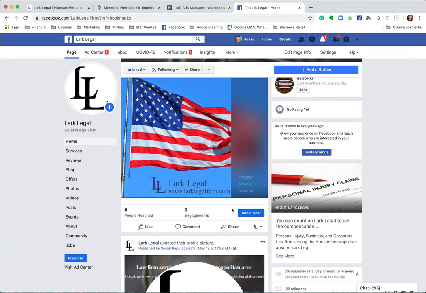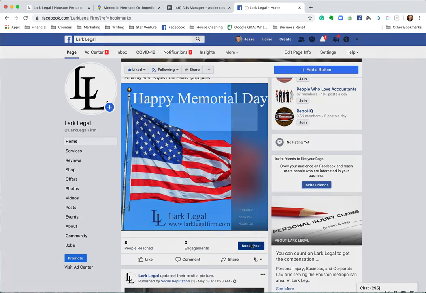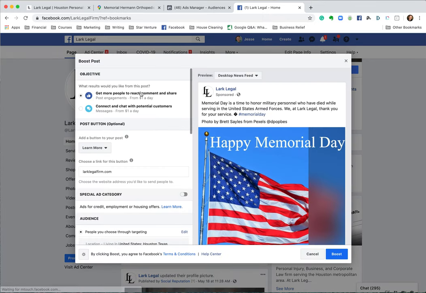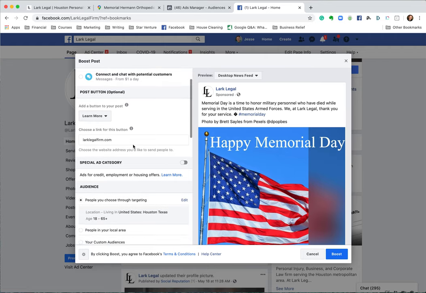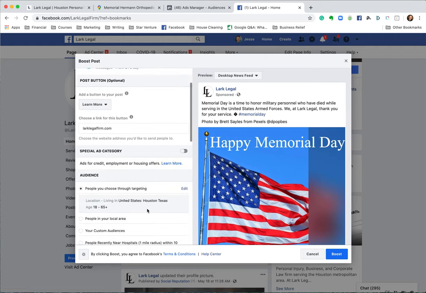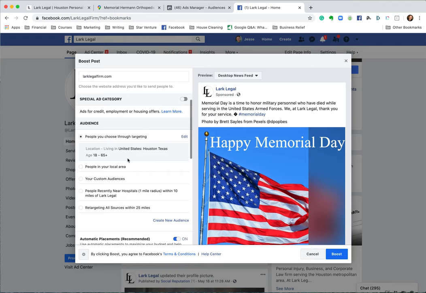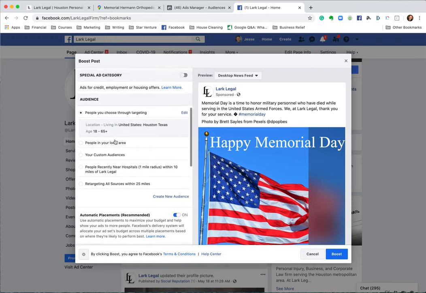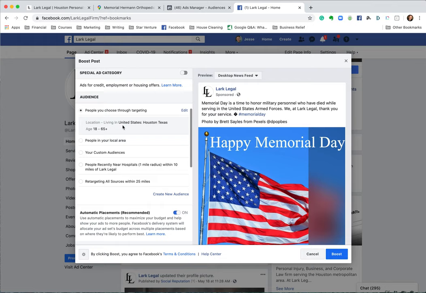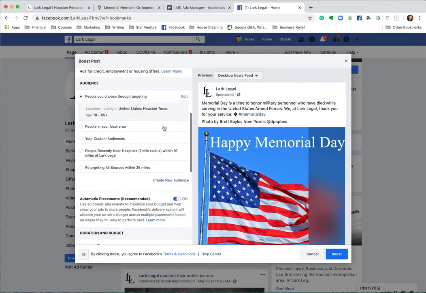I'm not gonna make it live because Memorial Day's passed. But let's say I went in here, and I want people to react, share, or maybe video views is what I would pick. Make sure that there is a button to the website. It doesn't have to be a special ad category. Now, here's what we're looking at, the audiences. So people you choose. You can just do people in the area, but that's a lot of people, and hardly anybody qualifies to see this car accident ad, right? People in the local area, look at, there's my audiences. People recently near hospitals within 10 miles.